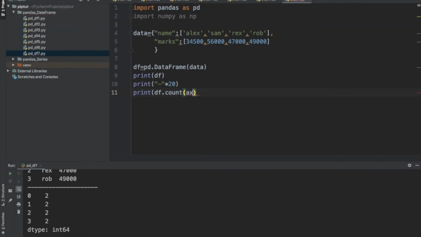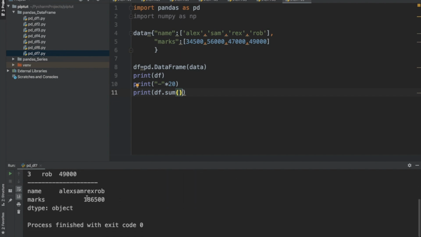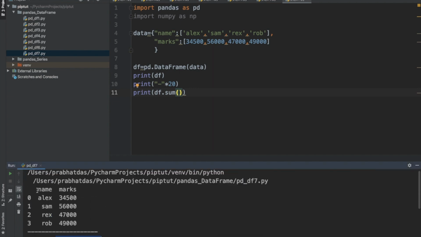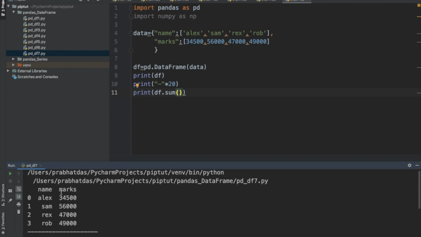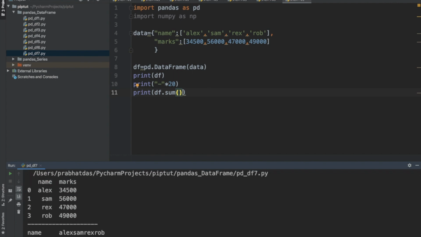In order to calculate the sum of a data frame, I will use the data frame object along with the sum method or the sum function. So let us try to execute the code and see the output. As you can see, it gives the sum of all the strings that are available in column name, and it gives the sum of the marks of the students in the column marks. So this way we can calculate the sum using the sum method or the sum function.